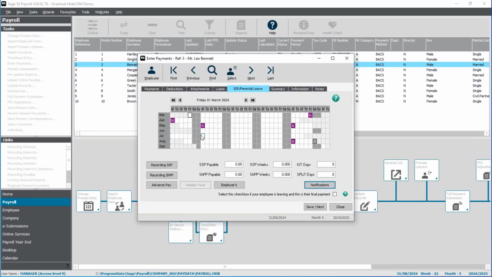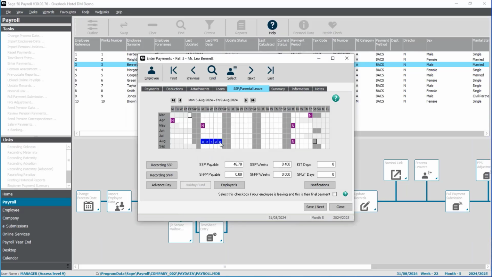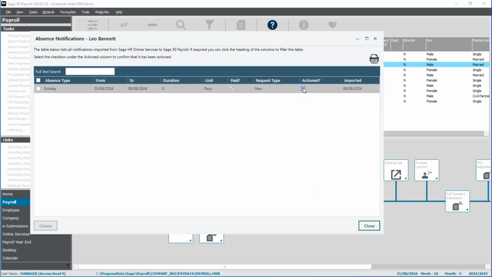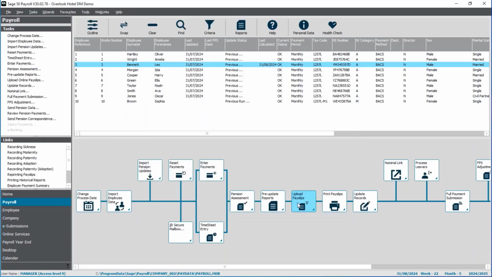And actually, that's prompted me to take a bit of action because I now need to record the absence so that we can calculate any SSP due. So I've got the details now entered. I'll jump back into my notification and I will mark that as actioned. So that's how your notifications work.